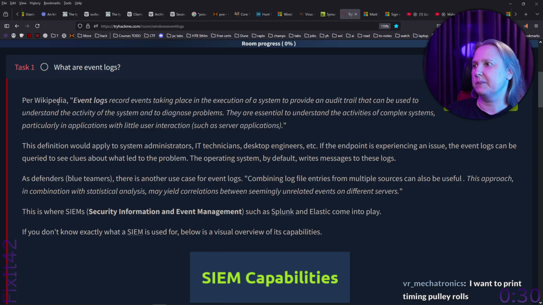Per Wikipedia. Timing pulley rolls. I don't know what it is, but you can tell me. So why does one counter say 650 and another one say 706? I don't know.